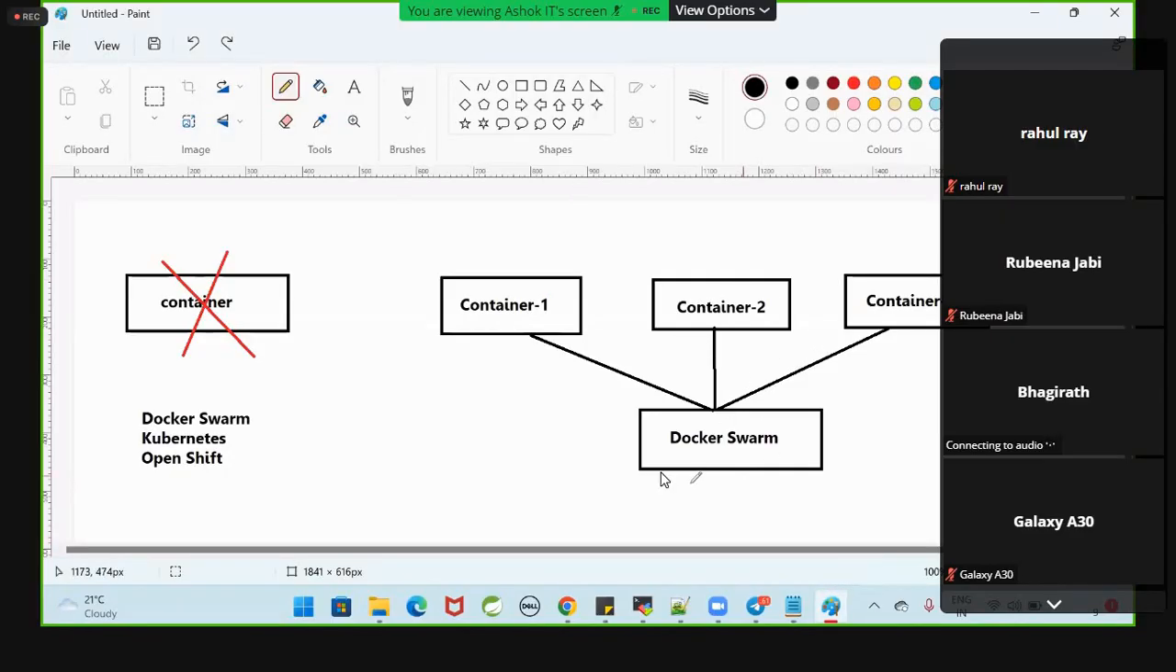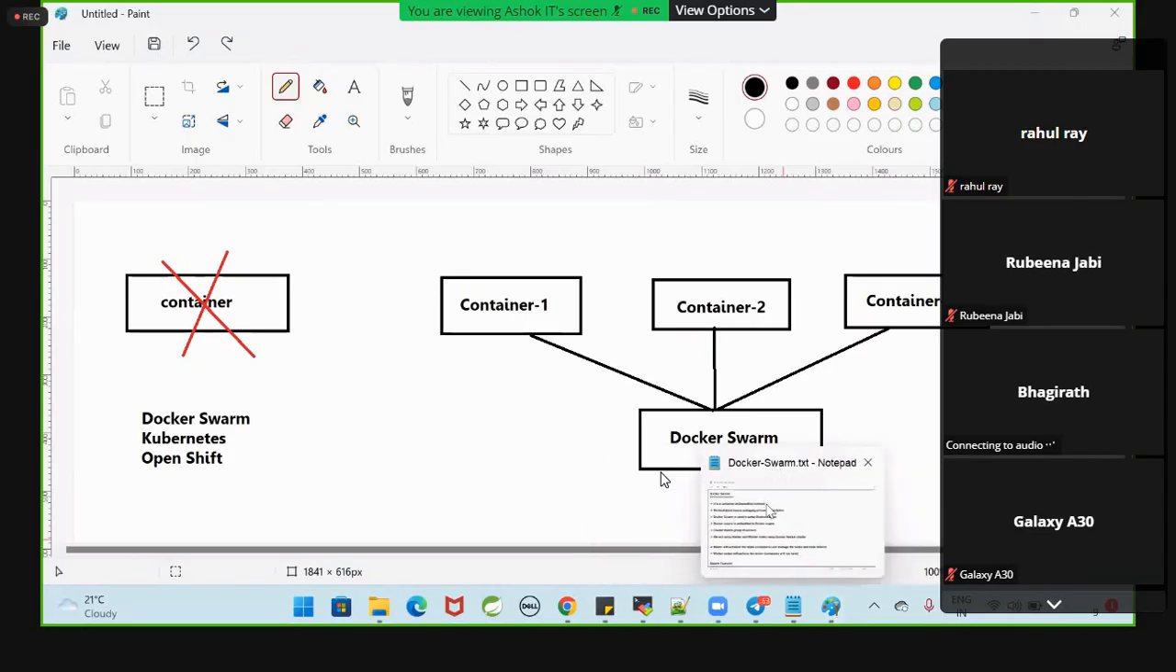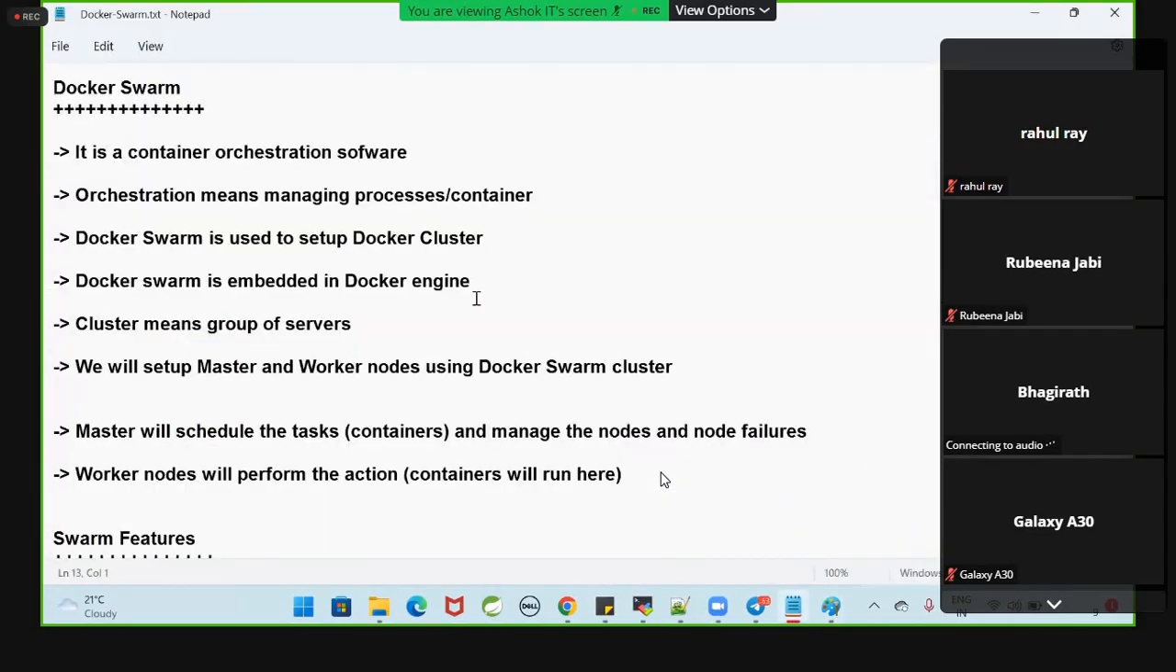This Docker Swarm is a tool provided by Docker, which is used to set up the cluster to run our containers. Cluster, I can say, is a load balancer. Got it. Docker Swarm is a container orchestration software. Orchestration means managing the processes or containers. Docker Swarm is used to set up the Docker cluster. Docker cluster means load balancing kind of thing.